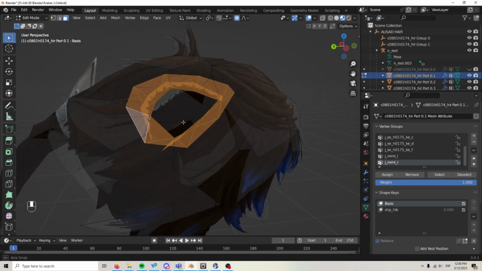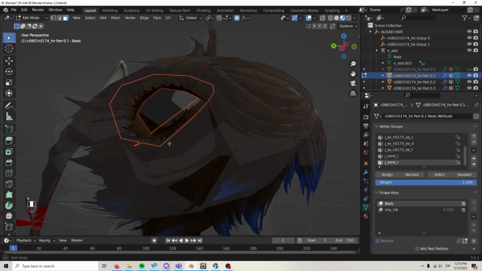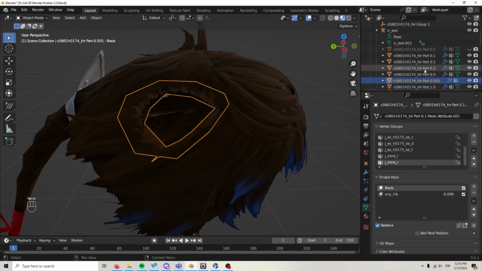I'm going to make it into a separate part by pressing P, and it's going to give me the option separate by selection, by materials, or loose parts. So I'm going to do it by selection. And now this part is its own little mesh over here. So now I will select it. Oh, it's over here, sorry.